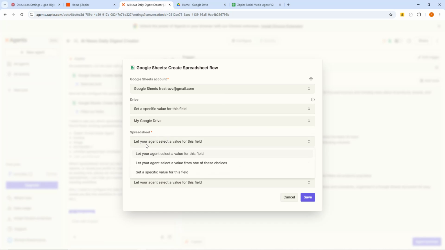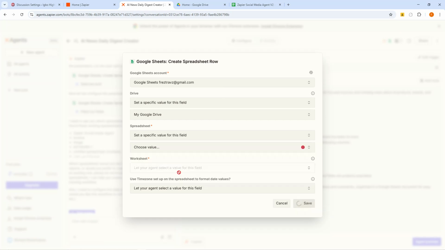Then spreadsheets. It's now asking me which of the spreadsheets I am going to put this on, or do I want it to populate with this result for me? So like, okay, now I am done with the assignment. Where do you want me to write it, or on which sheet should I compile my findings? So we need to click on the spreadsheet and then click on set a specific value for this field. So click here.